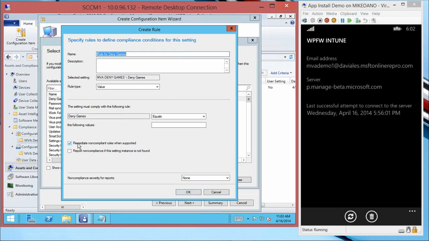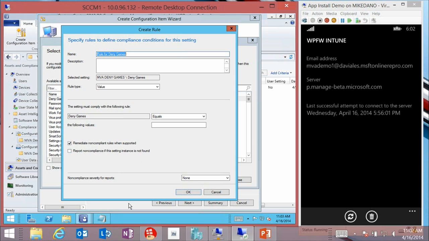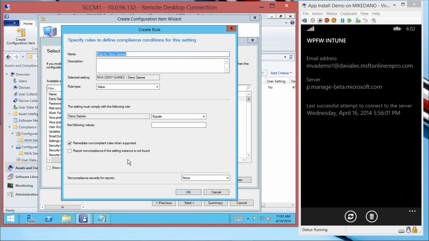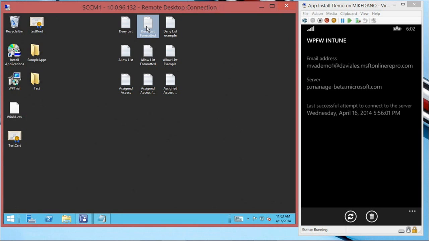Again, this is a very, very important step of pushing out a policy, to definitely click remediate. Otherwise, you're just going to get a report on who has games denied. Probably not going to come back with anything. Yeah. And you'll soon realize that that's why.